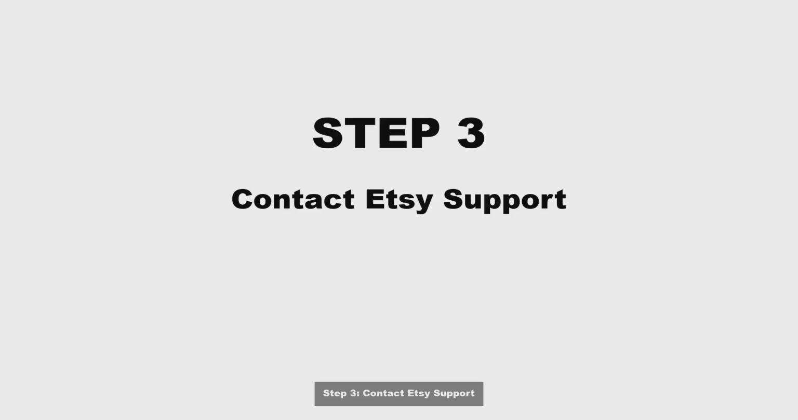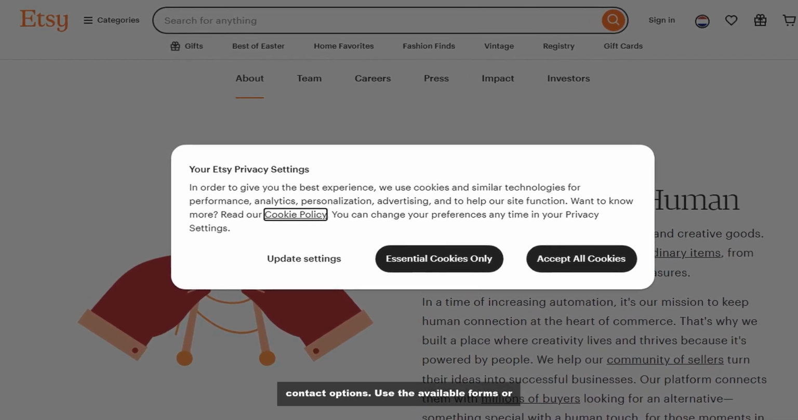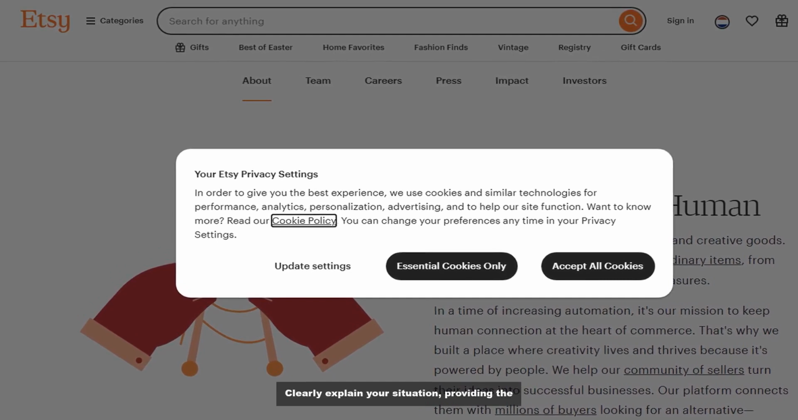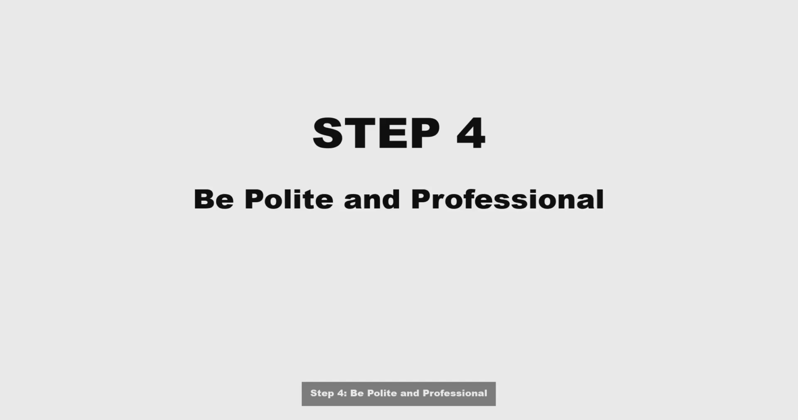Step 3. Contact Etsy support. Visit the Etsy Help Center and locate the contact options. Use the available forms or chat options to reach out to Etsy support. Clearly explain your situation, providing the gathered information and any relevant details.